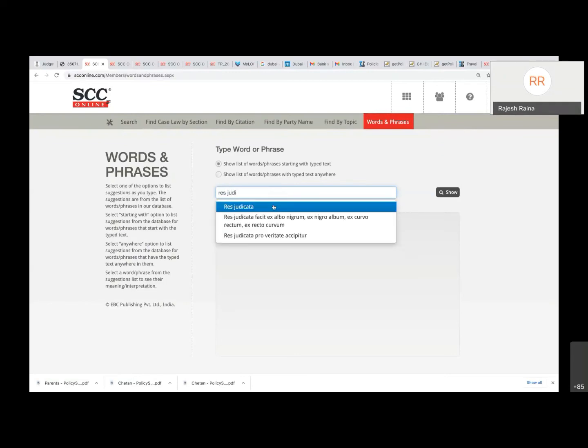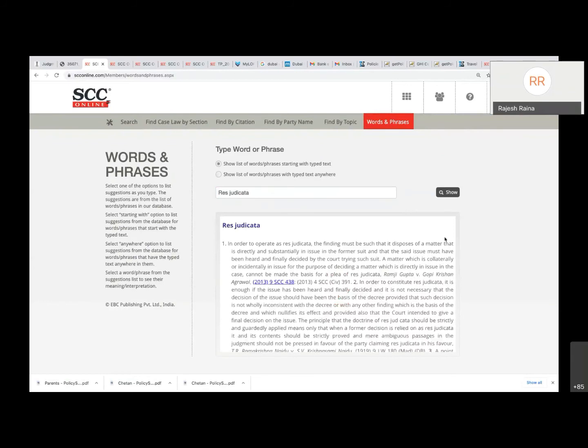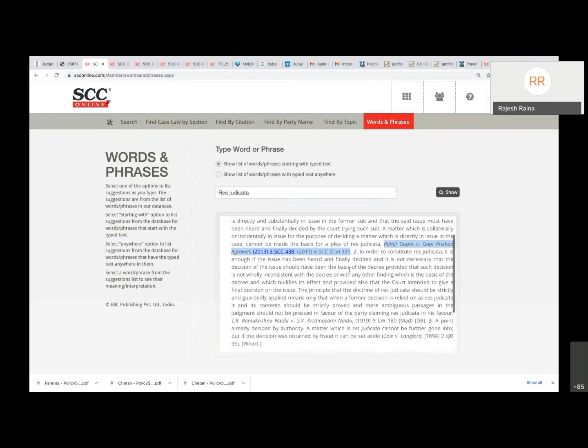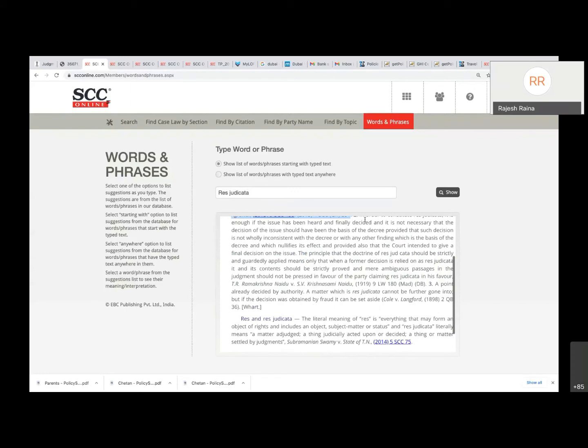It will show me the definition of res judicata, not only in one Indian judgment. It will have 2-3 occurrences. One is shown here in 2013 9 SCC, right? And similarly, if we scroll further, it will show me the other one, which I mentioned over there. And similarly, you will find a third definition variation. And finally, you will also see the Wharton Dictionary definition incorporated in this words and phrases option. So you'll get both. You get the taste of both worlds.